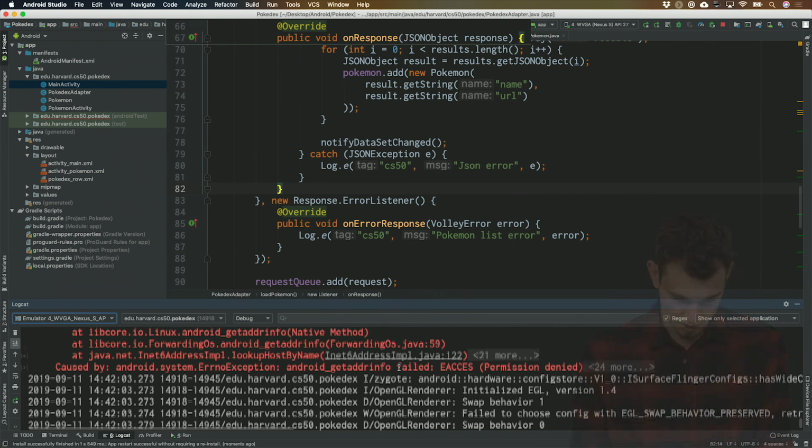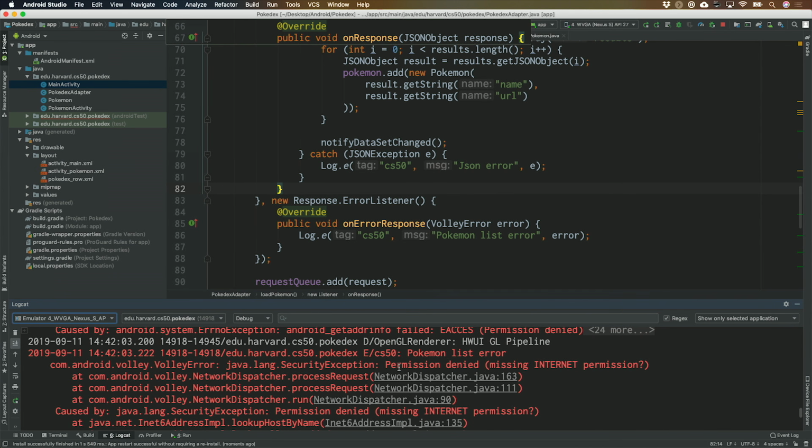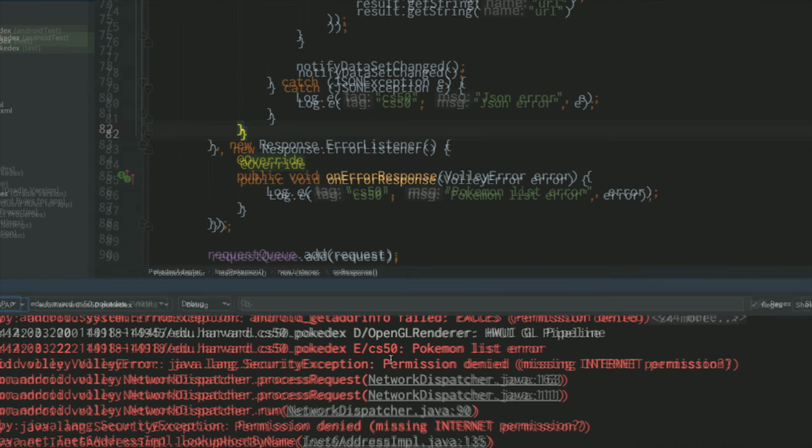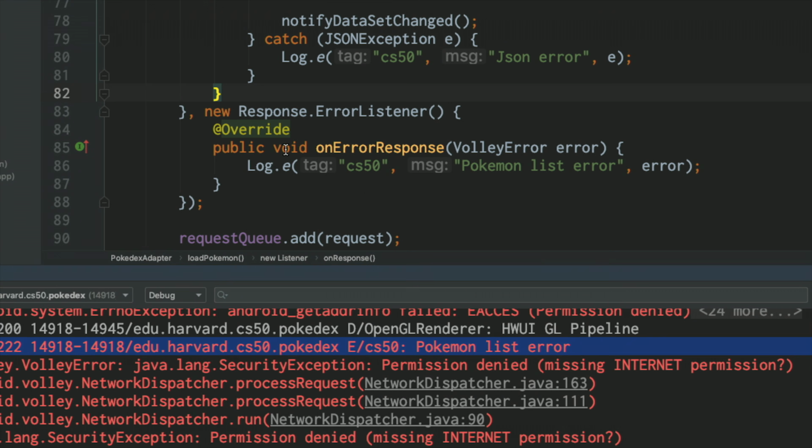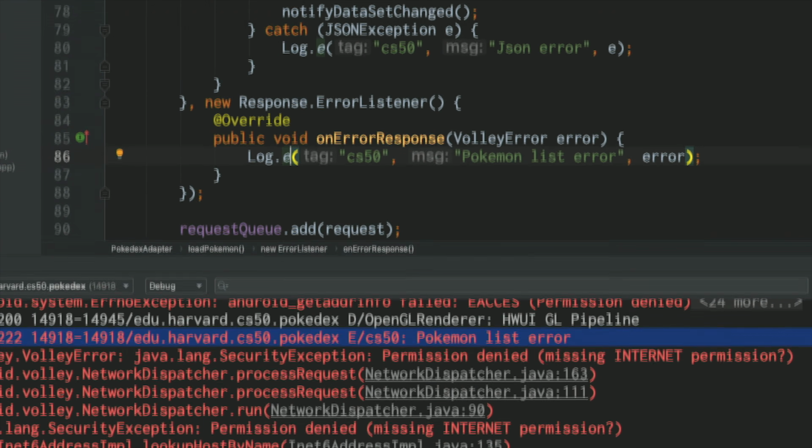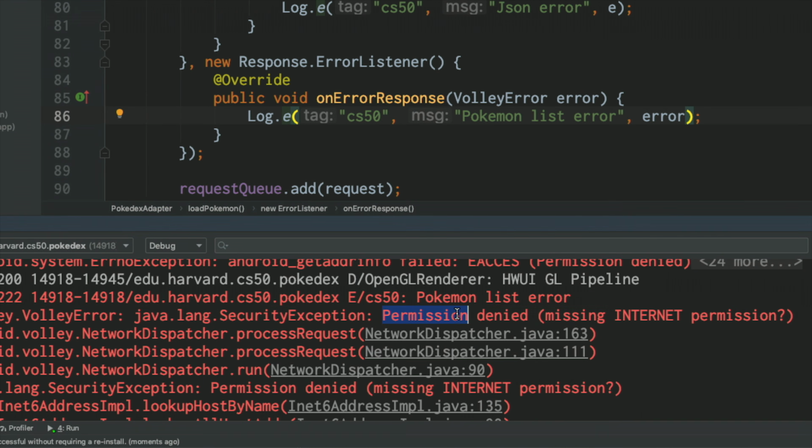Open that up, and if we scroll up a bit, this red doesn't look good. So here's that Pokemon list error, which means that this on-error response is being triggered. And it says that I got permission denied. I'm missing the internet permission.